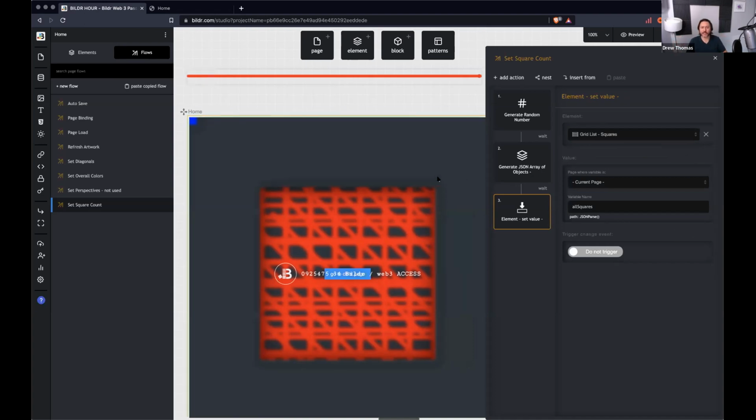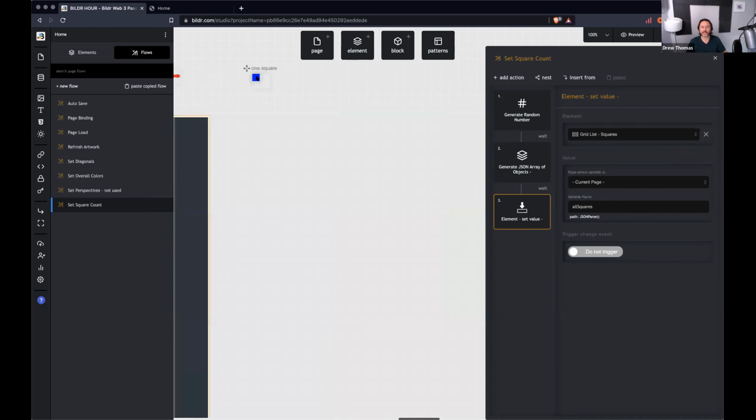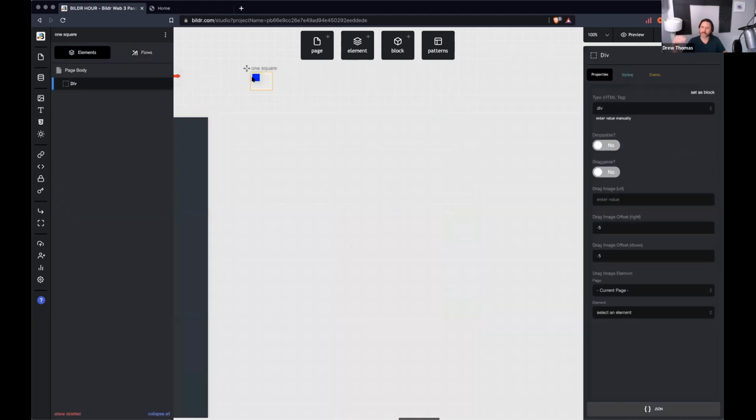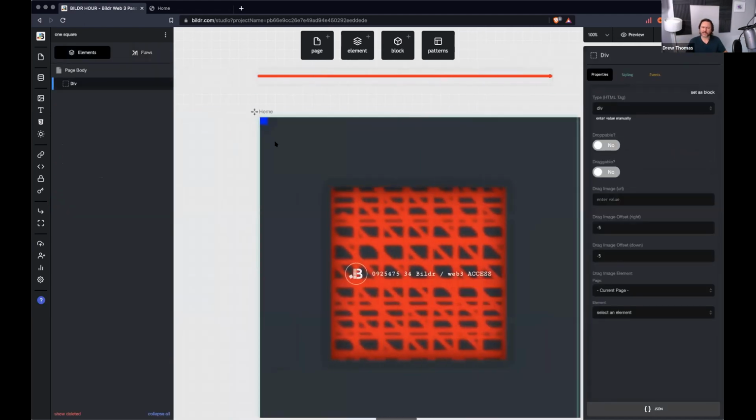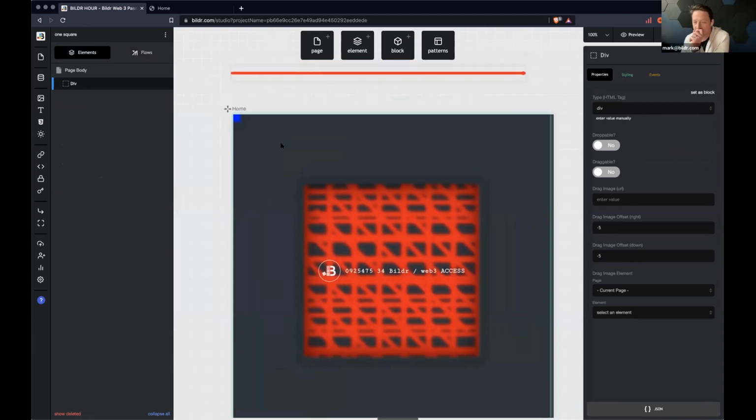So all that does is it controls the number of squares. And then the squares themselves, each one will get those properties. Does that make sense? Yeah, that's perfect.